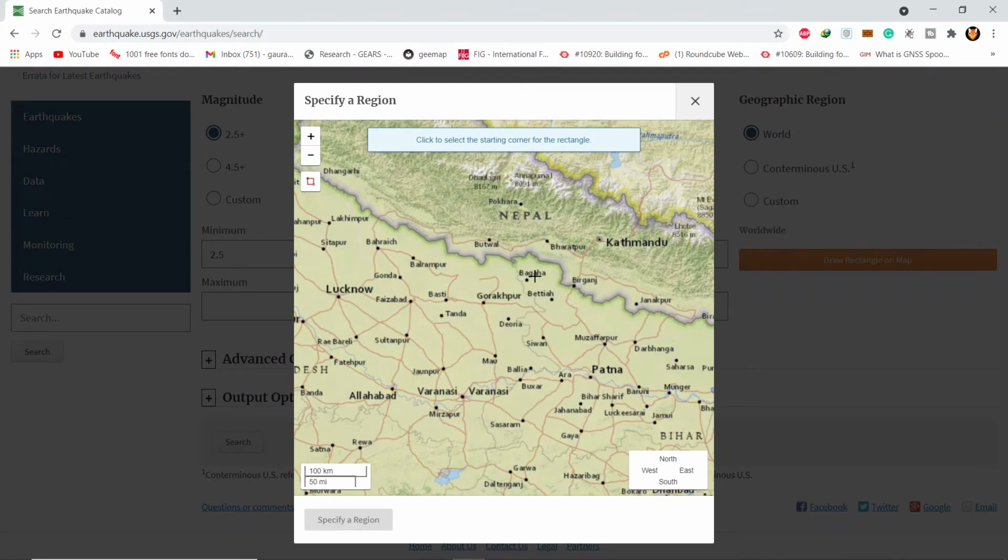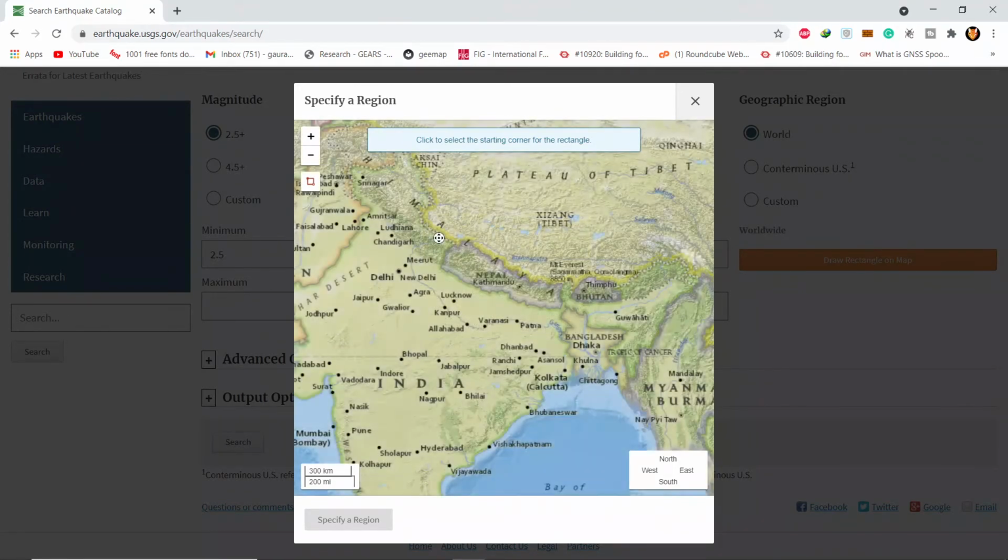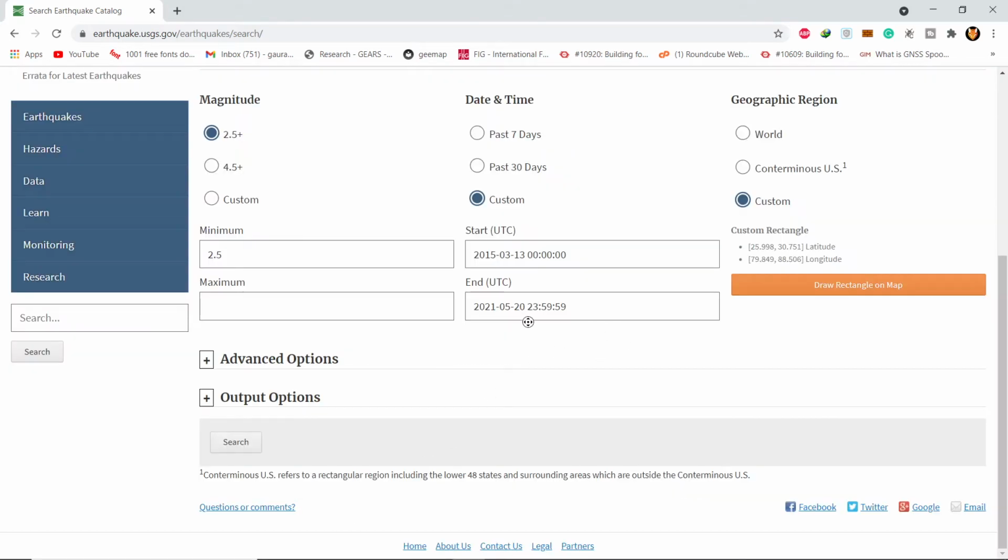and then okay, I'll go over Nepal. Then okay, I'll make a rectangle over here. So okay, let me crop this, and here select use this region.